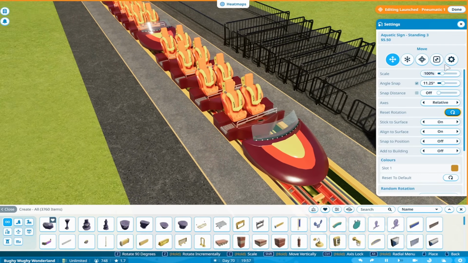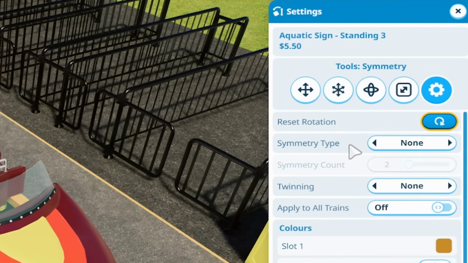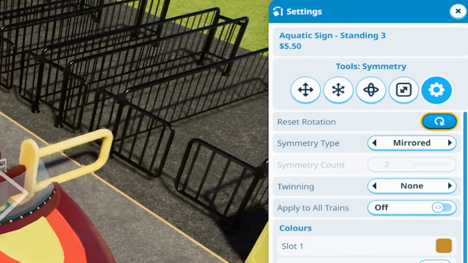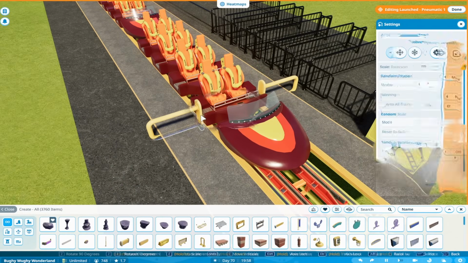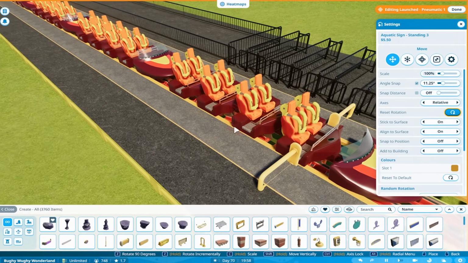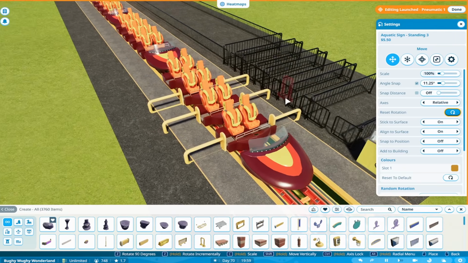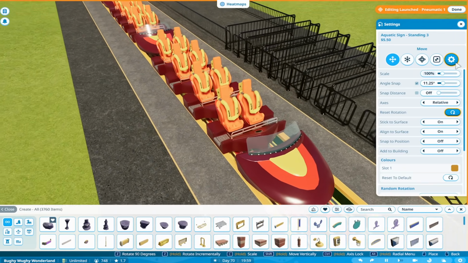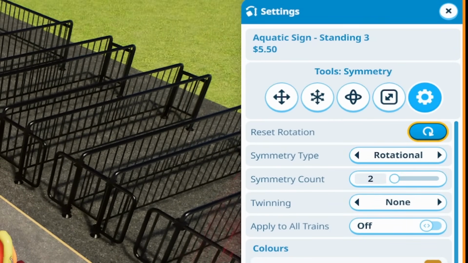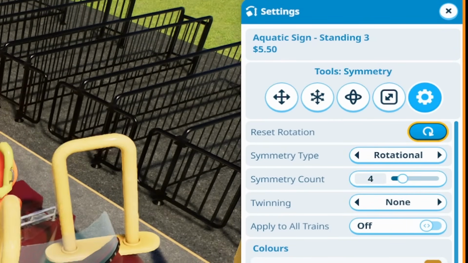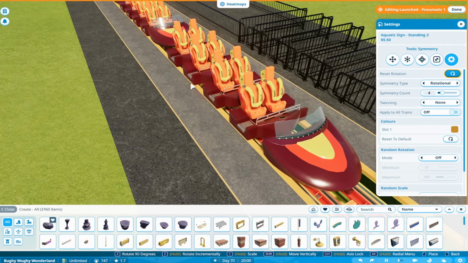Here we go. Now if I go to advanced settings, and on the symmetry type I say mirrored. Now I am placing down one piece and it's attaching it to both sides of the train. That's pretty cool. That way it's always symmetrical. So that's an option. What I can also do is symmetry type rotational. Here I can increase the rotational, so now it's on all of the corners, so that's also an option.